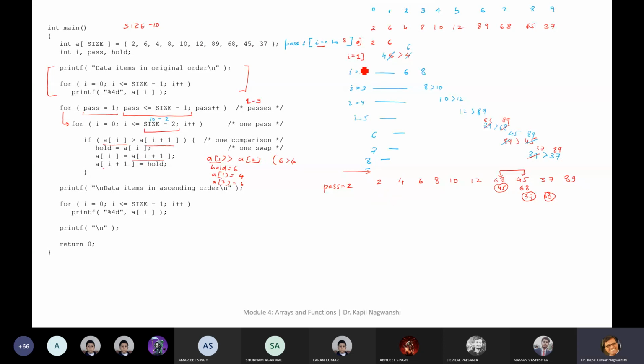All the passes, I had not written like this because it will waste our time only. So that's why the final value for pass 3 will be, what? 2, 4, 6, 8, 10, 12, 45, 37, 68 and 89.